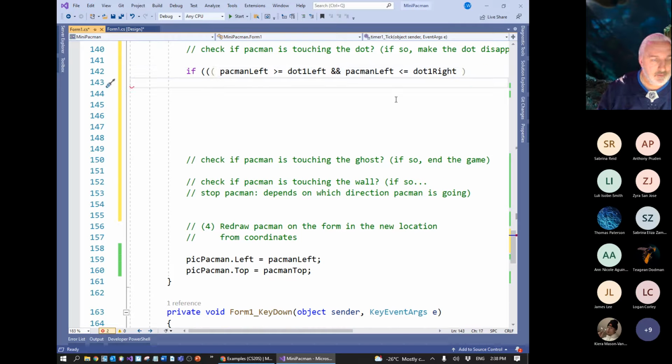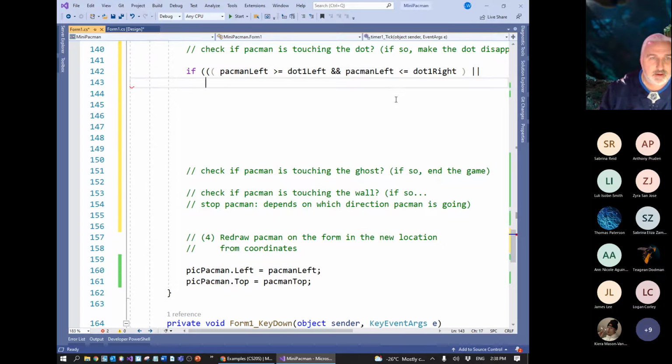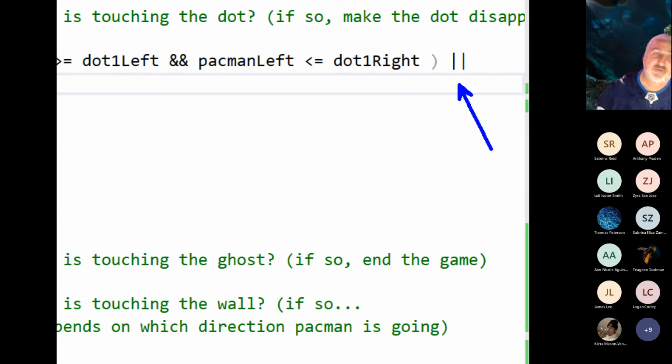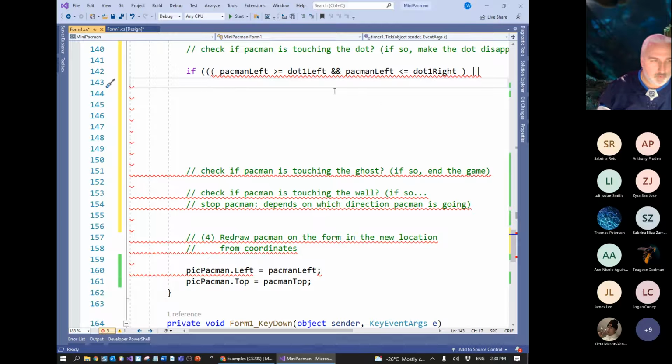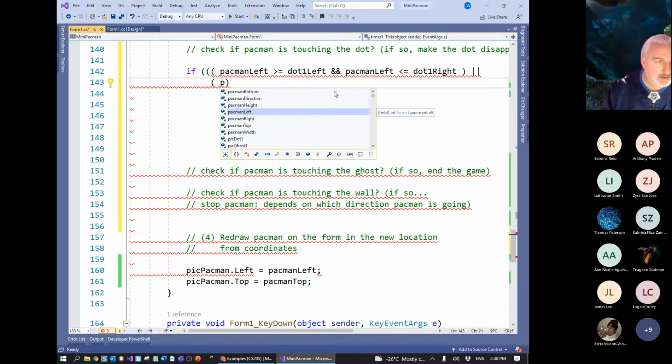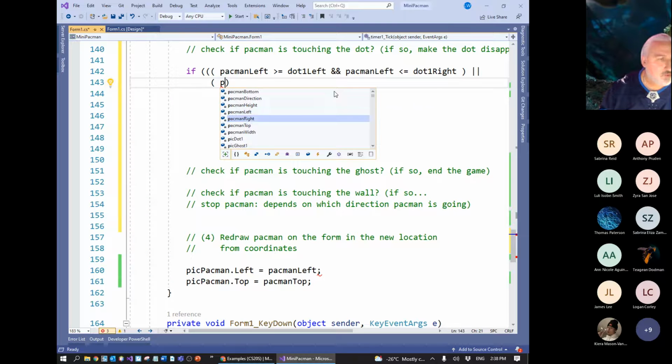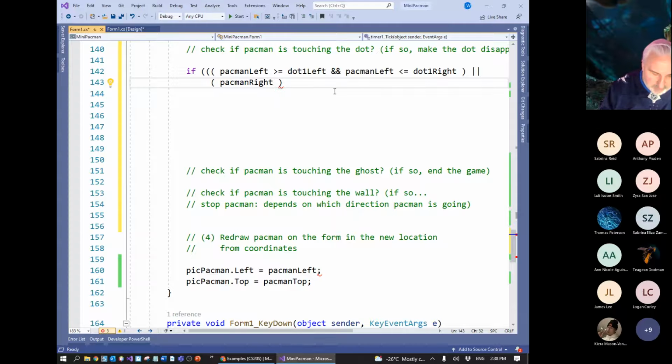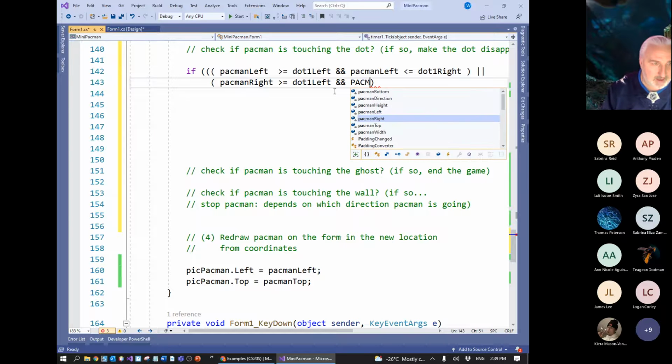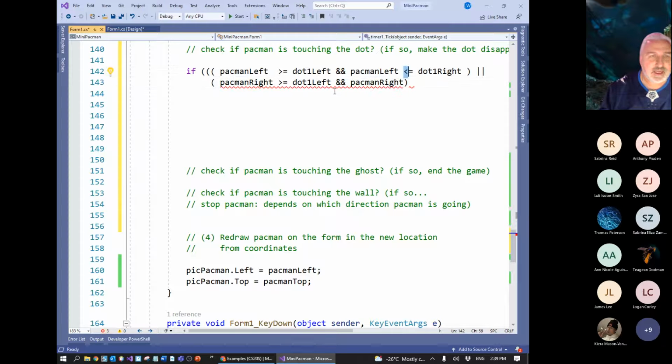All right, now at the end of this line, we're gonna put the symbol for or. That's the symbol for or, right? Those two vertical lines. Right underneath that, we're going to put a single bracket, Pac-Man. This time we're going to go with Pac-Man right. But the rest of the code is pretty much the same. It's going to be greater than or equal to dot left. And so I'm just going to do a little copy paste. Pac-Man right. And then this will be the same.